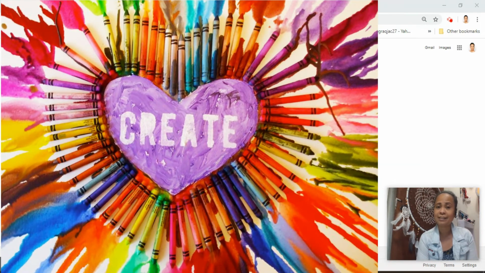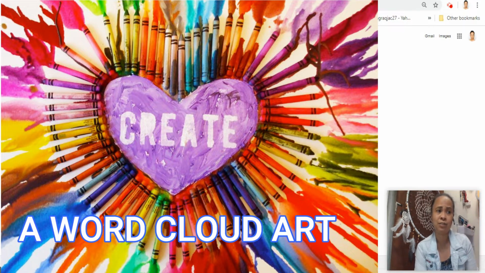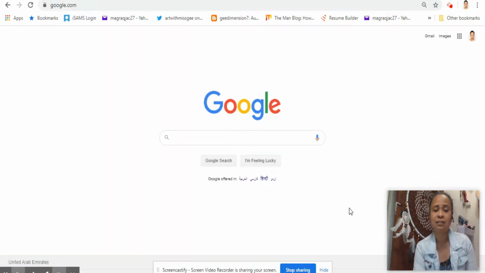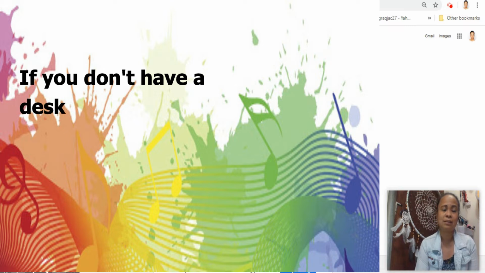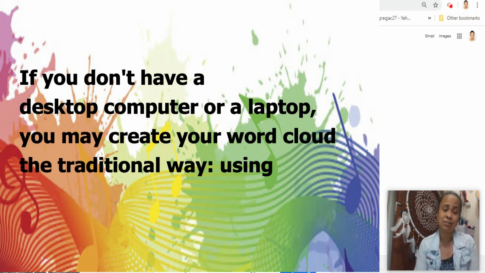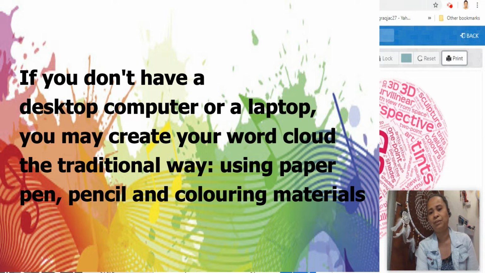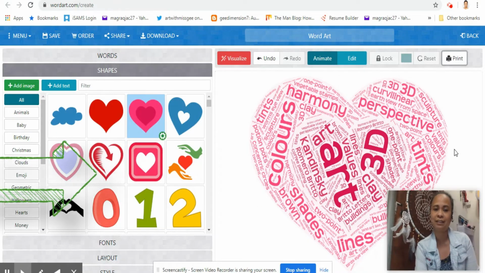So we're still going to create what we call word art, a word cloud art. Preferably do this using a desktop, or if you don't have one, then you can get a piece of paper and just do your word art in the traditional way by using pens or pencils. Okay? So just to give you an example, this is what we call a word cloud art.